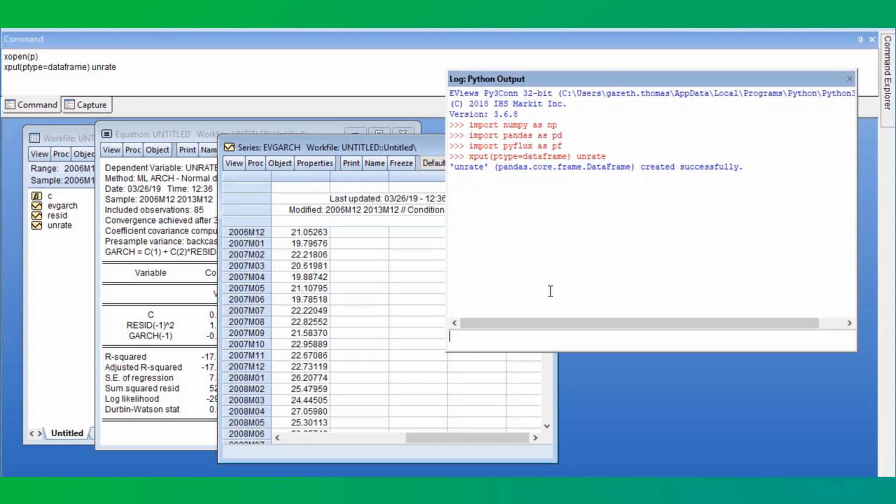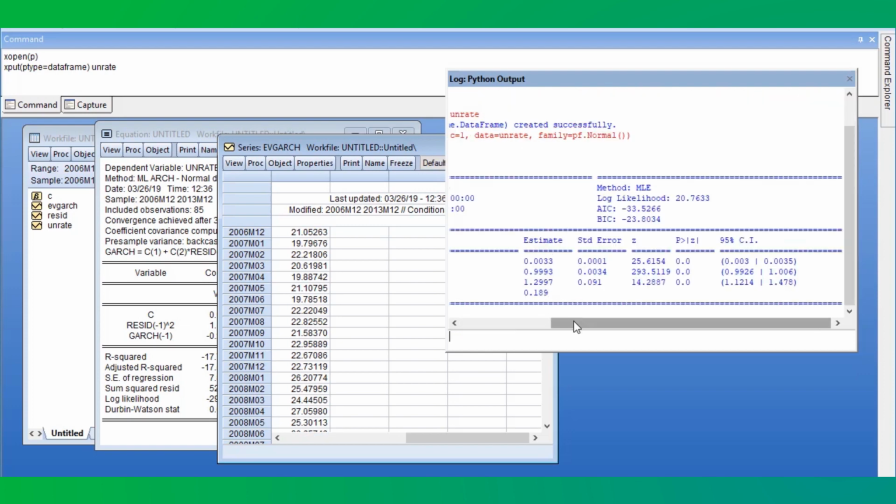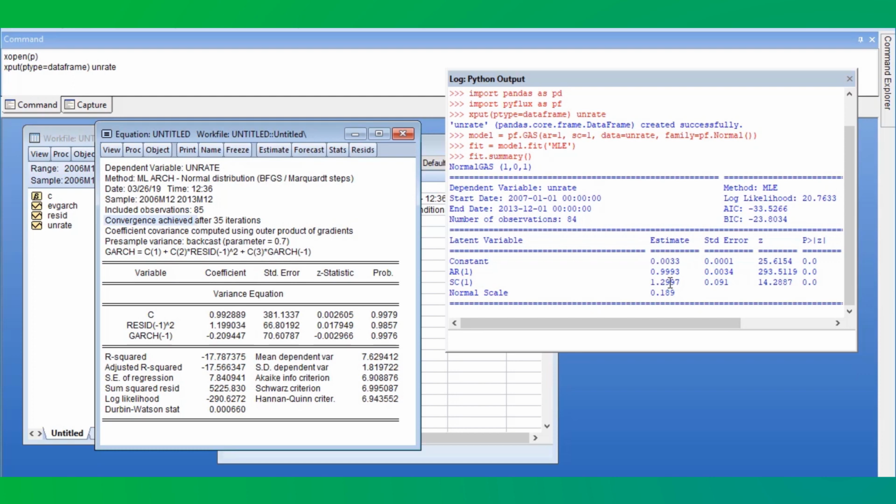Now that the data are in Python, we can use PyFlux in Python to estimate a GAS model. We're using a Gaussian distribution with a single AR term, which should allow us to replicate a GARCH model. Although the GAS parameters do not coincide with a GARCH model, we can generate the conditional variance path of the GAS model by retrieving the parameters back into EViews and using them to generate a series. We retrieve the estimated parameters back to EViews using the xget command.